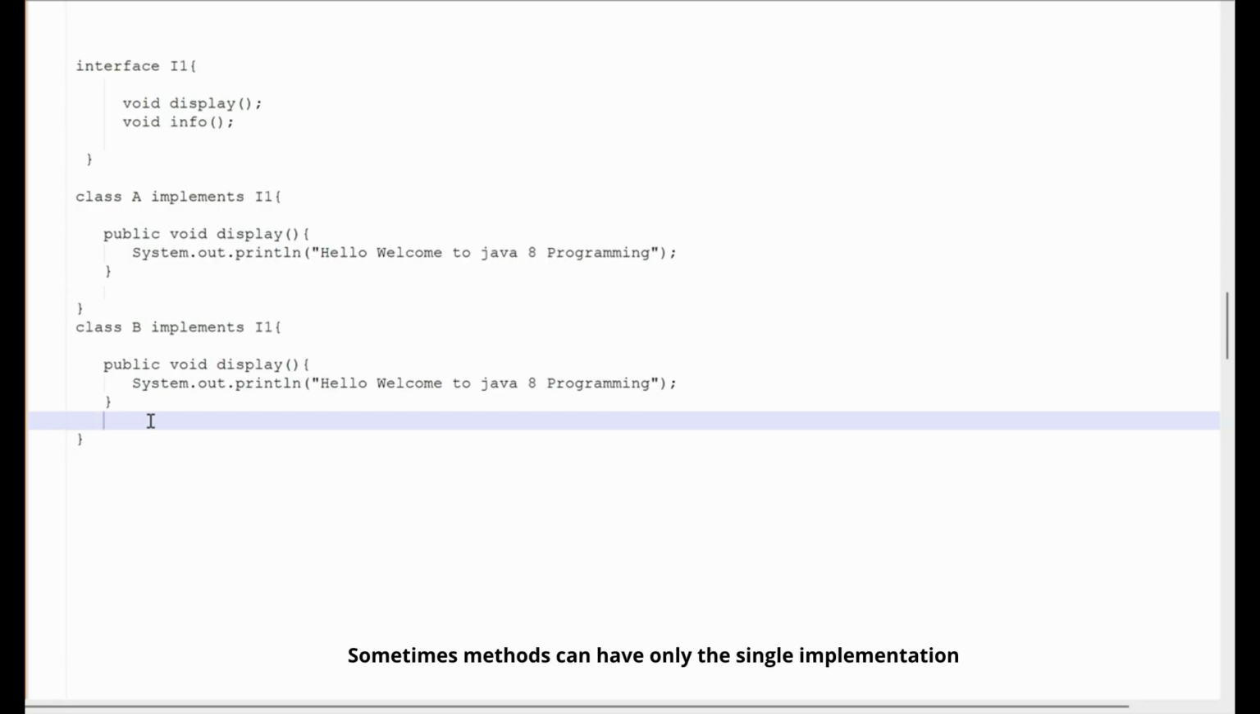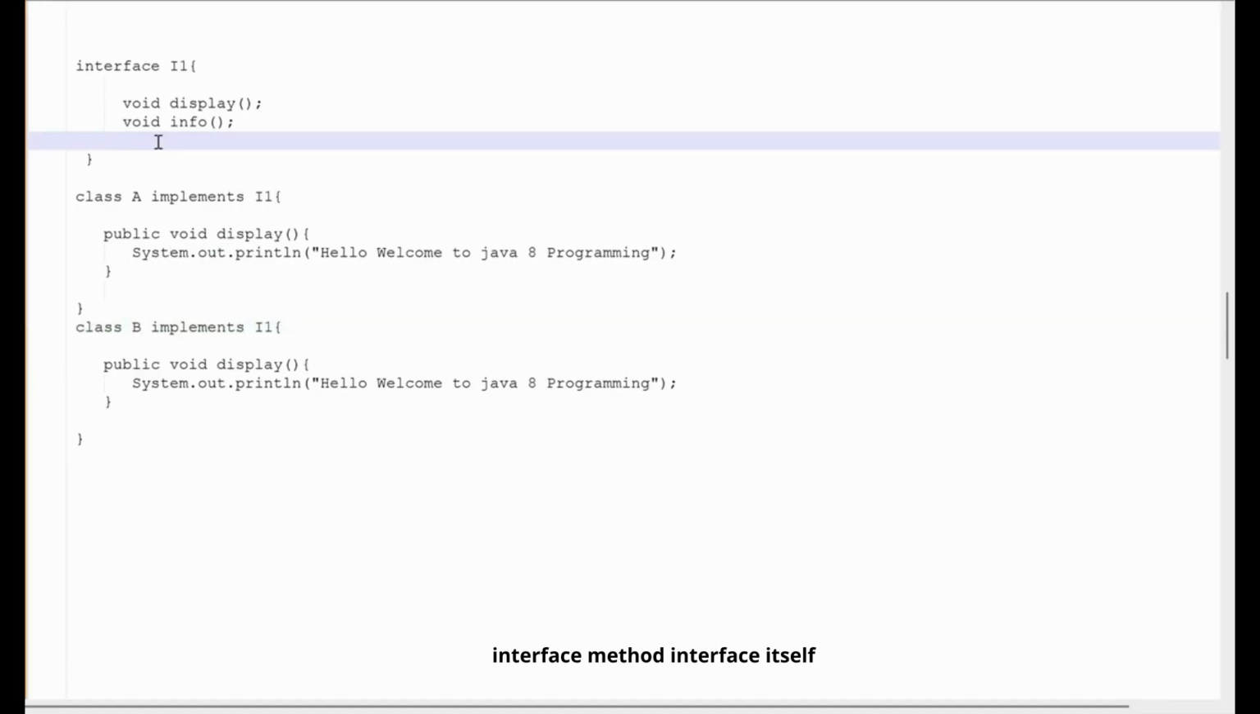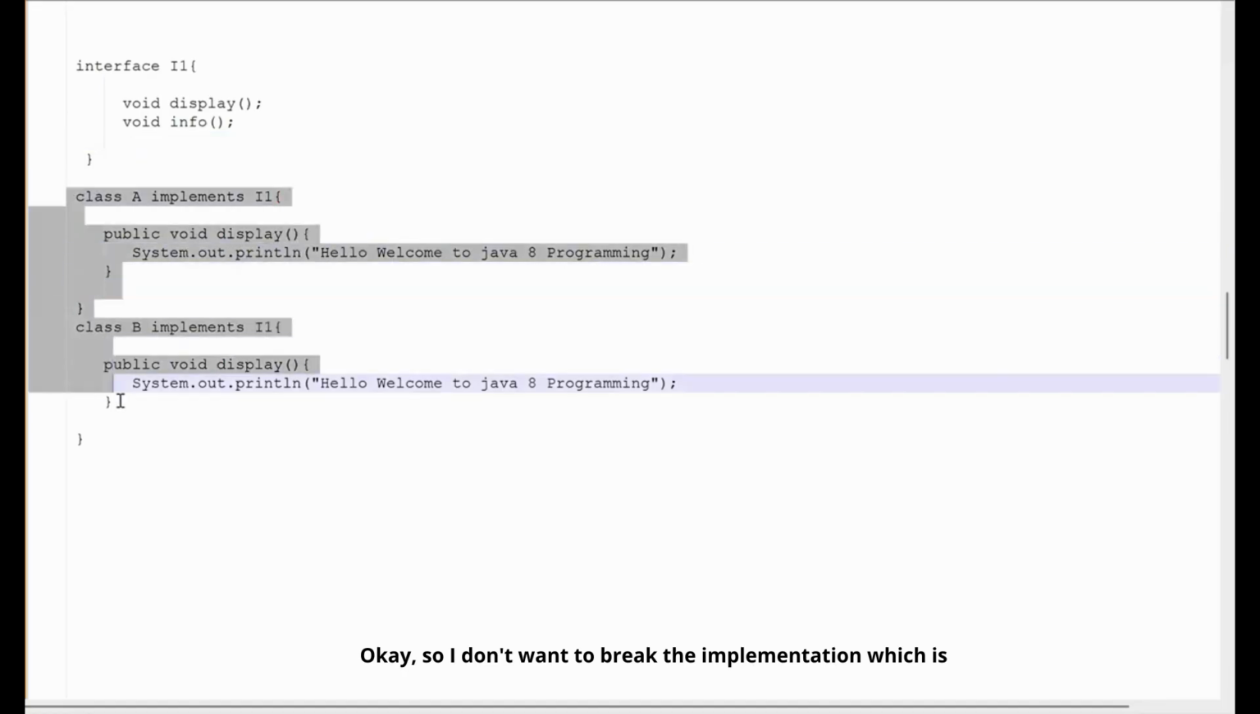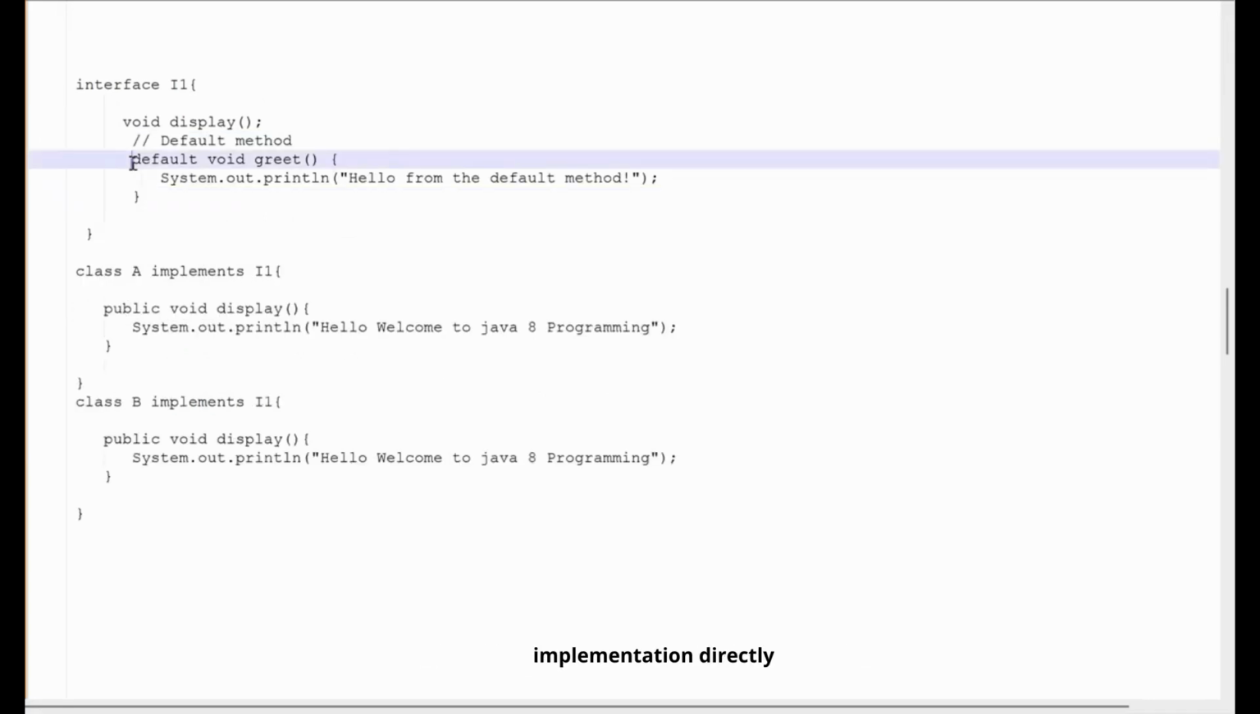However, sometimes methods can have only a single implementation and there is no need to provide the implementation in each class. In that case, we can declare that method as default inside the interface and provide the implementation in the interface itself. For example, let's say I want to add a greet method inside my interface I1. I don't want to break the existing implementation, so I'll directly provide the implementation over here.